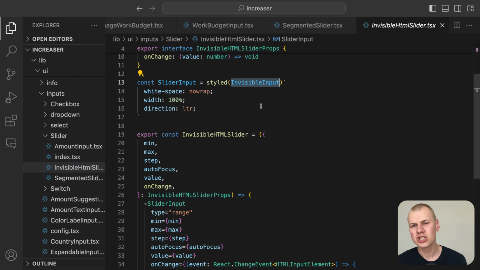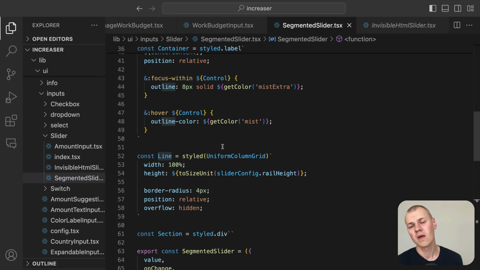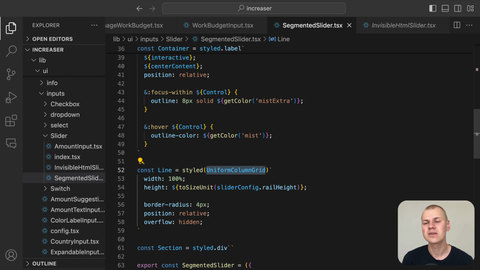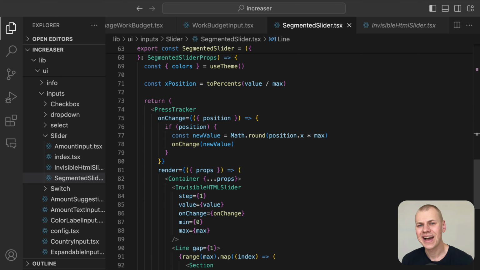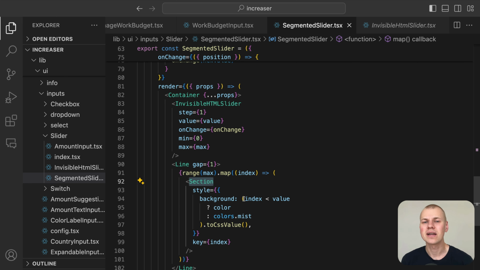The visual segmentation of the slider is achieved using the uniform column grid component. This component forms a CSS grid with a 1 pixel gap between each section. Sections are dynamically colored based on the current value of the slider, creating a clear and intuitive visual representation of selected values.